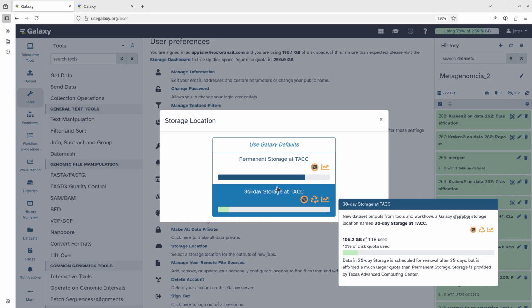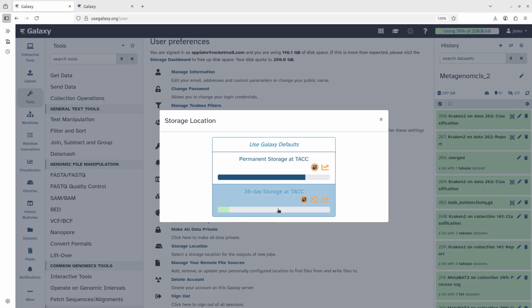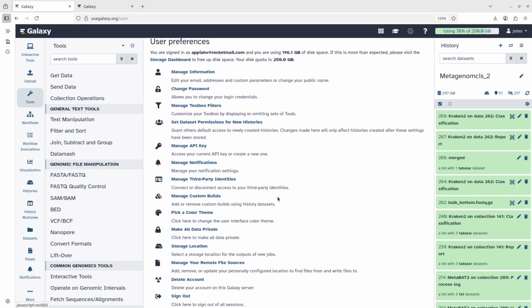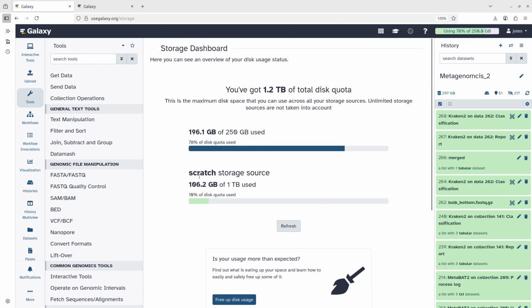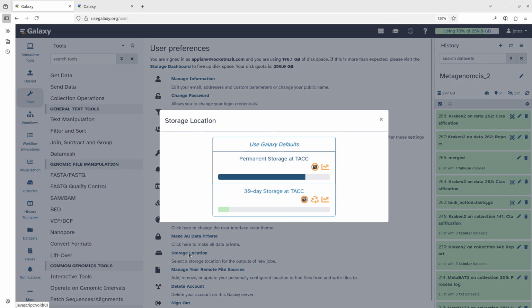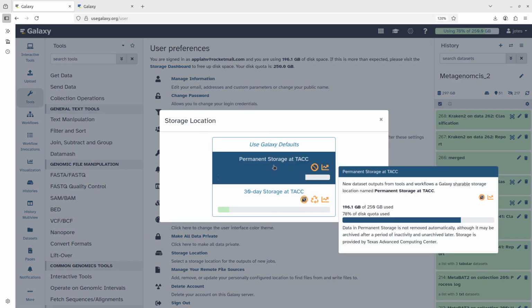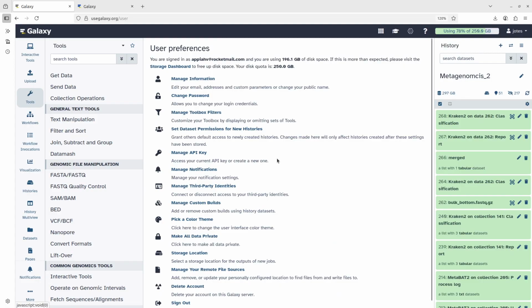If you want to use that one, you just have to click it, and that is it. Subsequently, whatever files you upload are going to be stored in this scratch. You can always switch back to the permanent one if those files need to be kept longer. You just go back to preferences, then storage location, and then select permanent storage. All right, so that means you have switched. This can help you manage where you want to store your files.